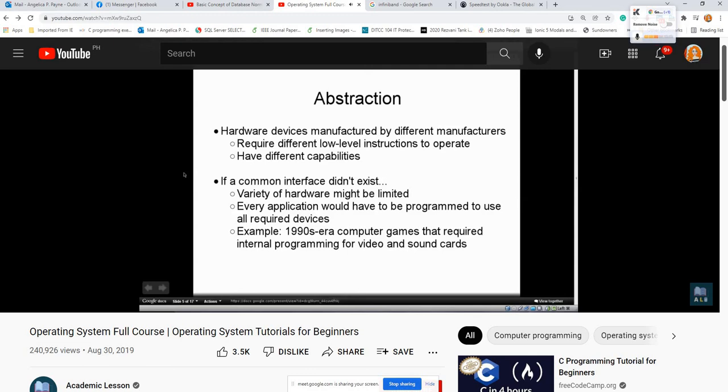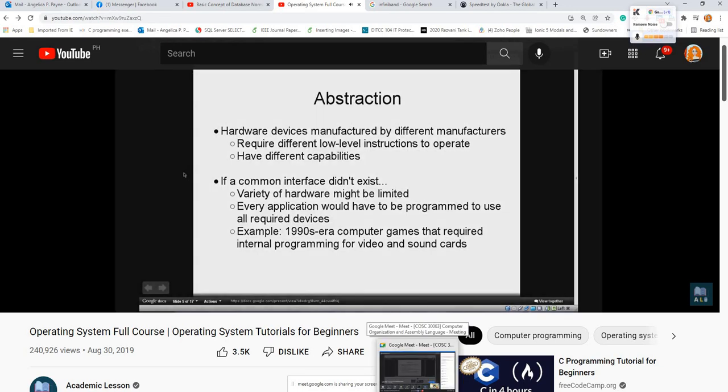Now, the abstraction features of the operating system allow hardware devices manufactured by different manufacturers to have the same interface within software for applications to use. These hardware devices all have different low-level instruction sets. They all have particular capabilities, features, and details that are unique to each hardware device. If we didn't have a common interface into these hardware devices, first of all, our variety of hardware might be limited.